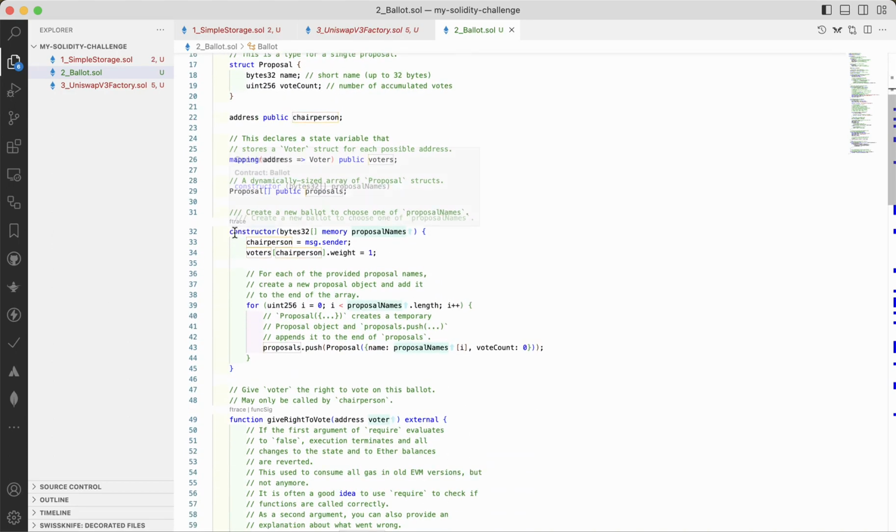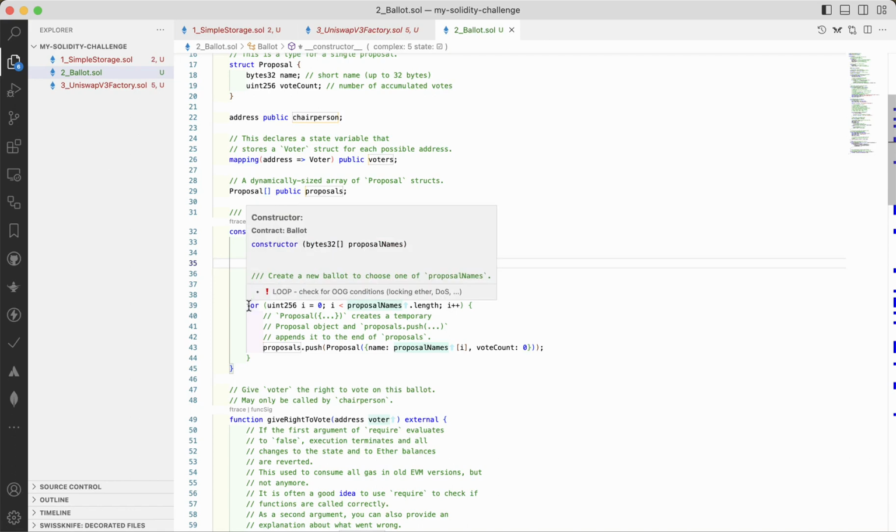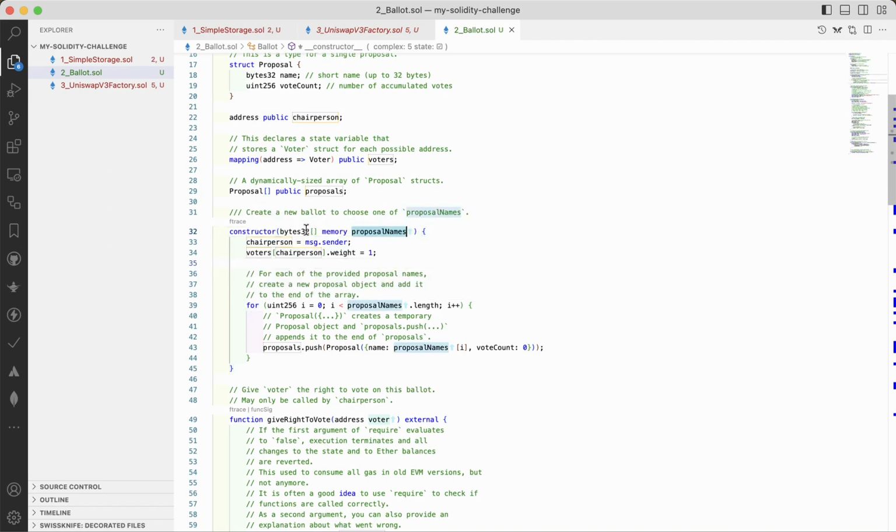Starting with the constructor function. The constructor effectively allows us to initialize the contract after deployment. Whoever deploys the contract is going to be the chairperson, and the weight of that chairperson in voters would be set to 1, and then we are going to populate the proposals list with the names which are passed inside the constructor function, which is proposal names.